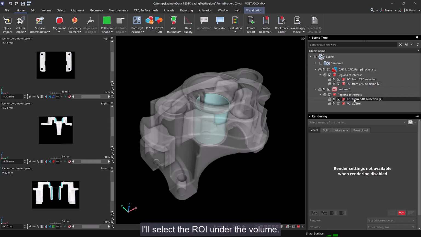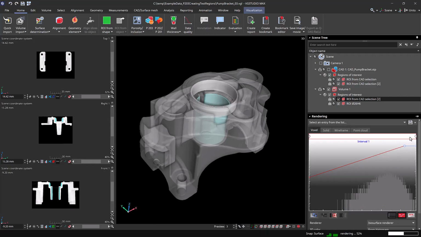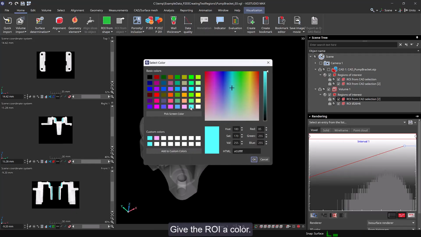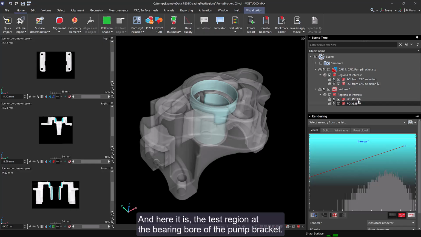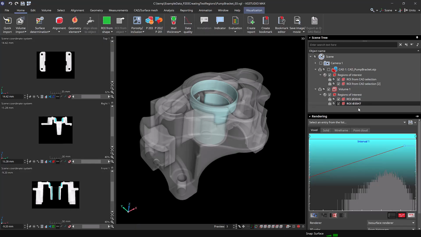I'll select the ROI under the volume. Activate the render settings. Give the ROI a color. And finally, a name. And here it is, the test region at the bearing bore of the pump bracket. We've created 2 of our 4 test regions.